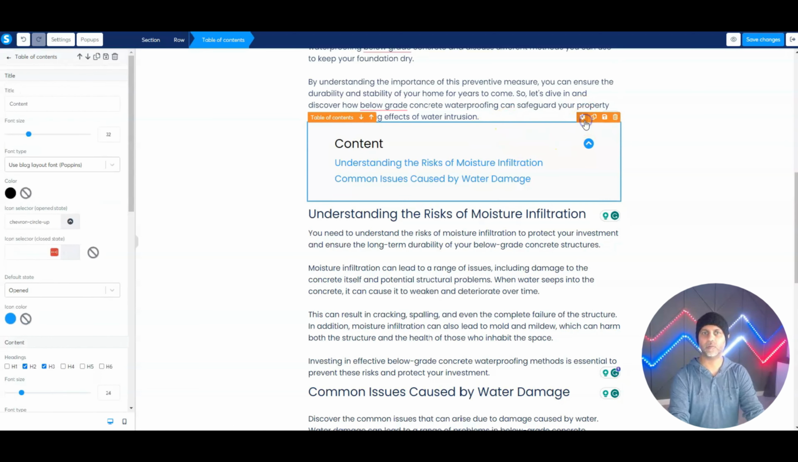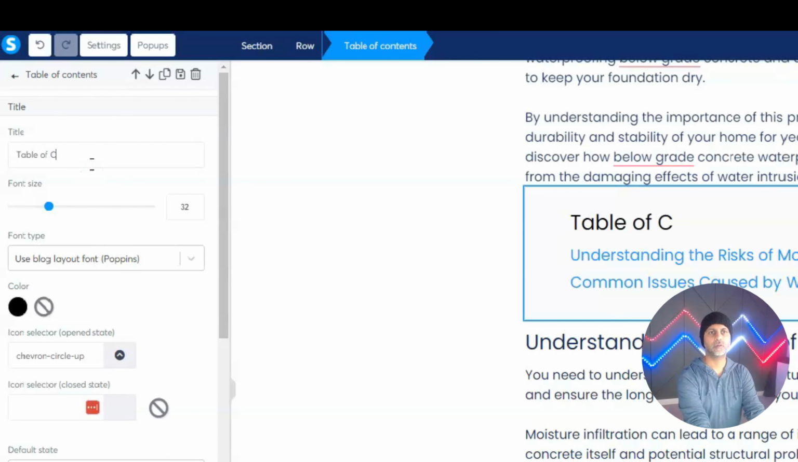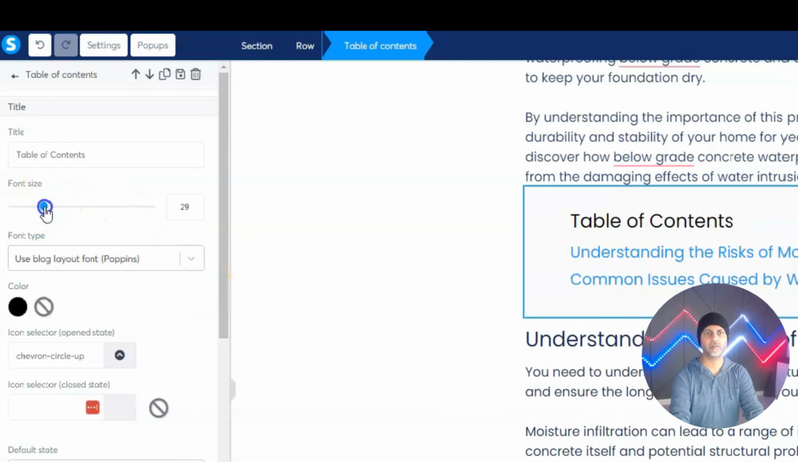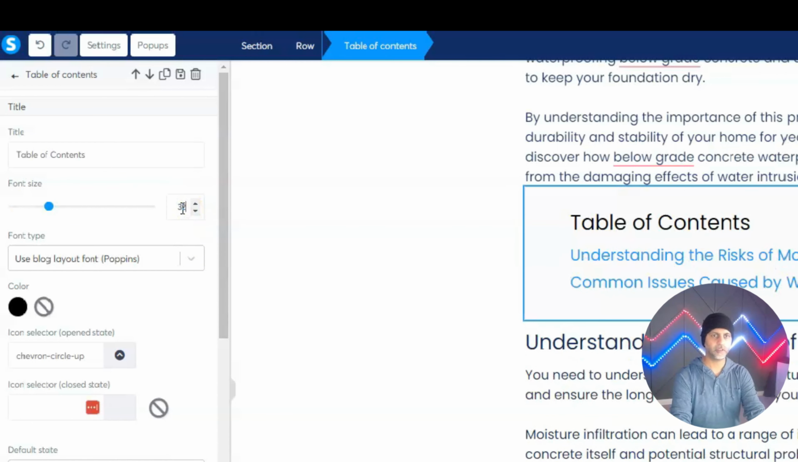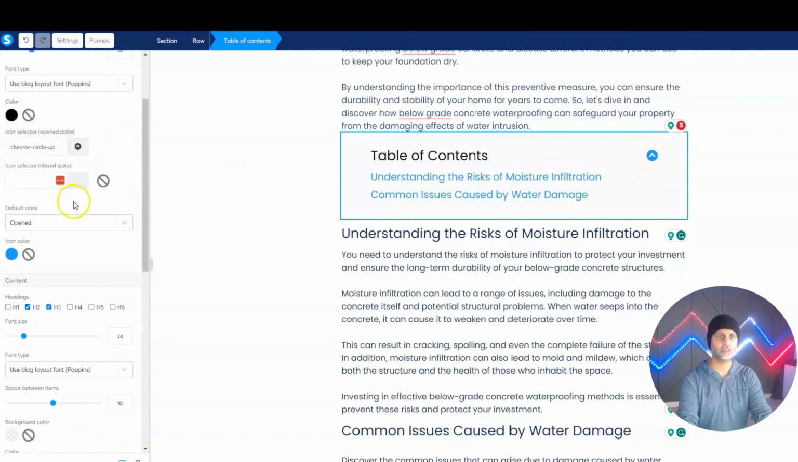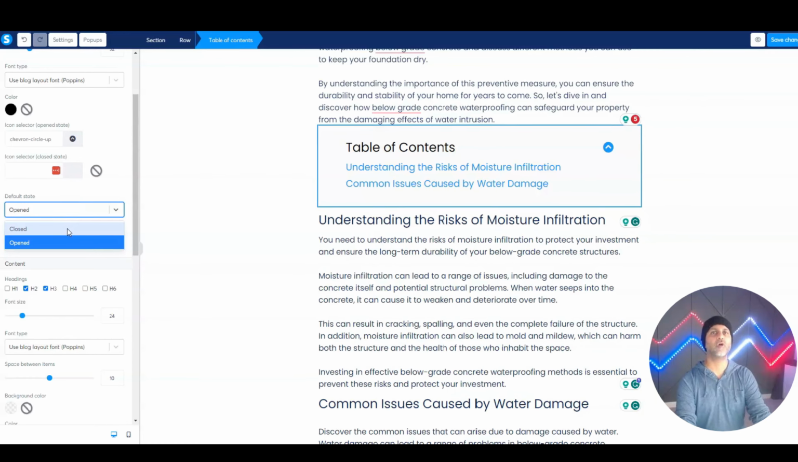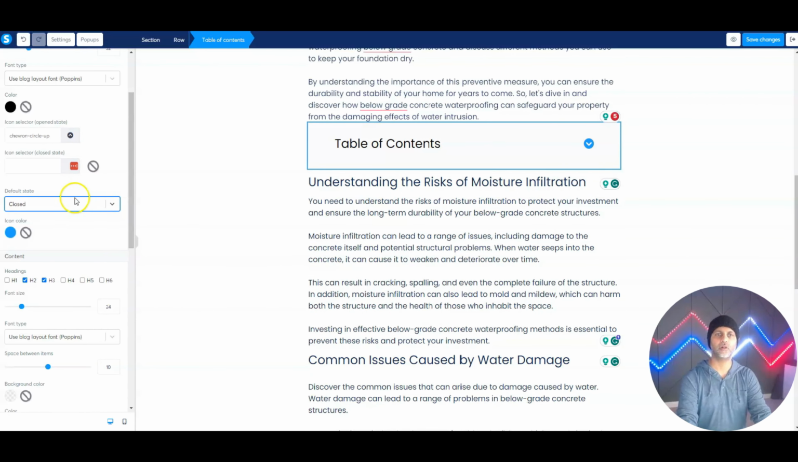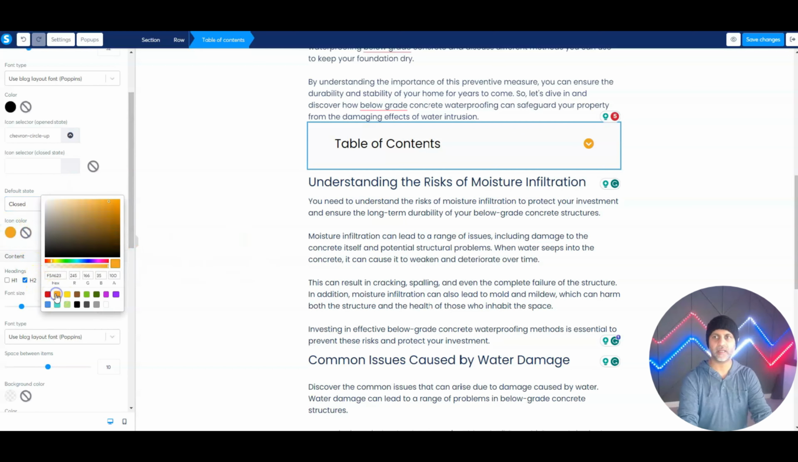Once you have selected the table of contents, the settings are going to open here. First thing I want to do is call it what it is, which is table of contents. I can change the font size of that table of contents. I'm going to leave it at 32. And then you can also change the font types here. I'm not going to mess with them. The icon selector here can be changed. And then also, what's the default state? Do you want this table of contents to be default open or default closed? I do like it default closed, so I'm going to leave it like that.